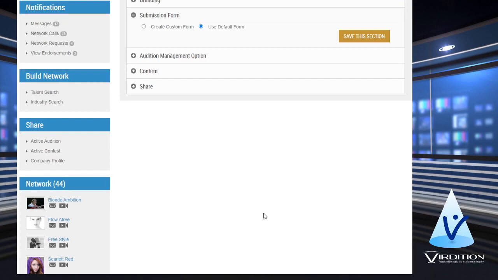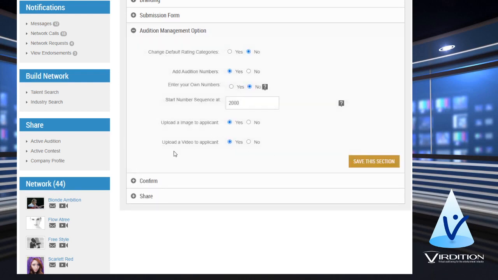So once you create, you select the form you're going to use. In this case, we're going to use the full form. You go ahead and save. And then we have those options that we created and talked about before. I'm going to skip change default ratings for a minute. But again, we talked about adding audition numbers. So in this case, we don't want to add our own, and we want to start a sequence at 2,000.